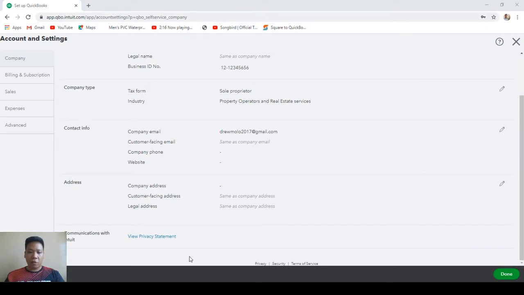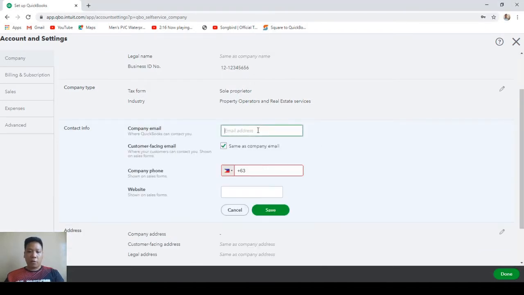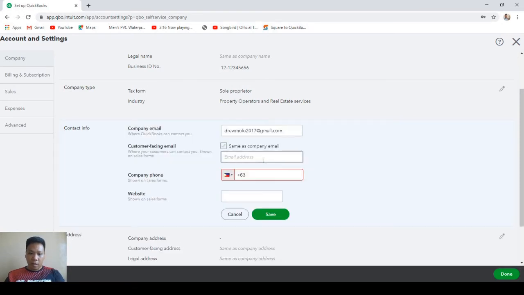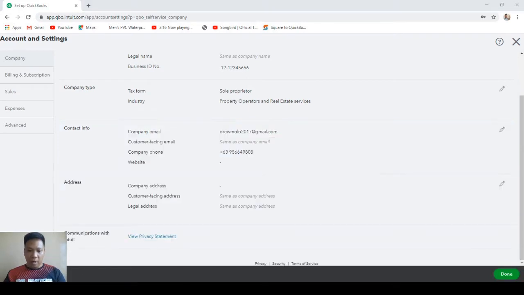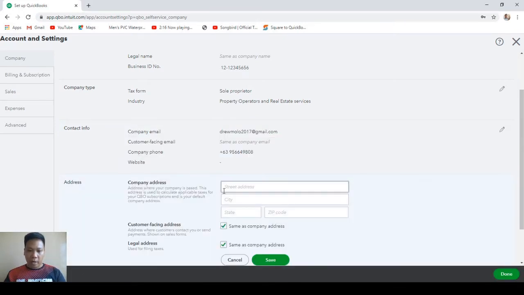Next, let's skip to the third field, contact information. Now we're going to put our email address in here. If you intend to use a different email address for your customers, you can also uncheck this box and put your customer-facing email address in here. Otherwise, you just have to leave the box checked. Then you put your company phone number in here. Then if you have a website, you can also put that here. Then you hit save.